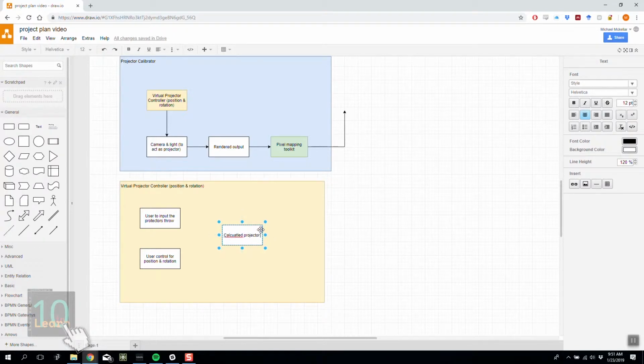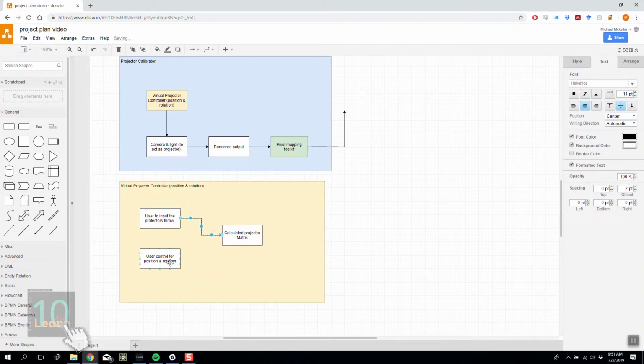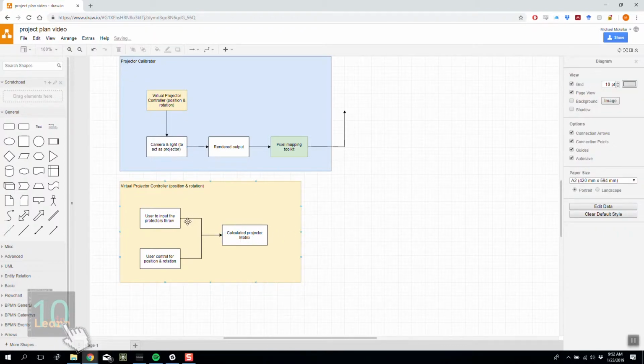And then this is going to give us a calculated projector matrix. So these 2 user inputs combine to give us data about the projector that we can use to accurately make fake or virtual ones inside of our scene. And again, the data is going to come out of this projector controller into our projectors.